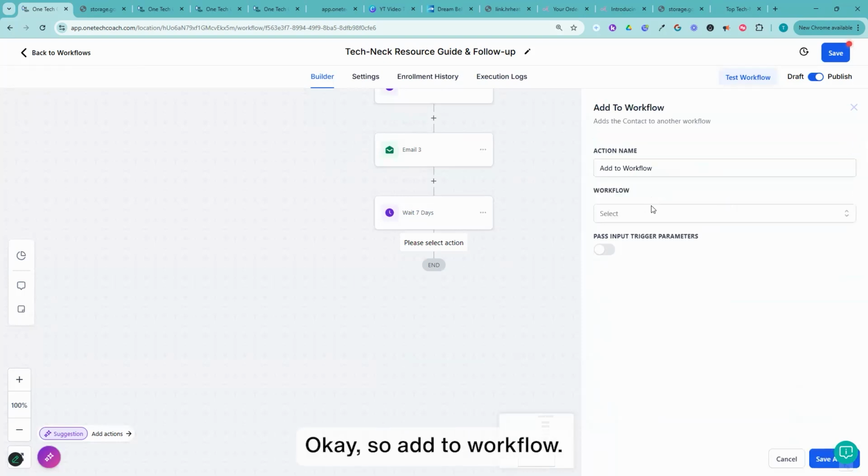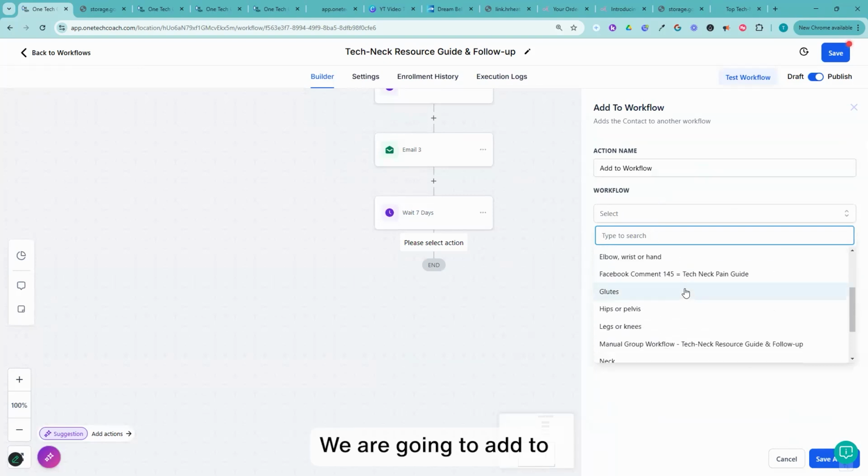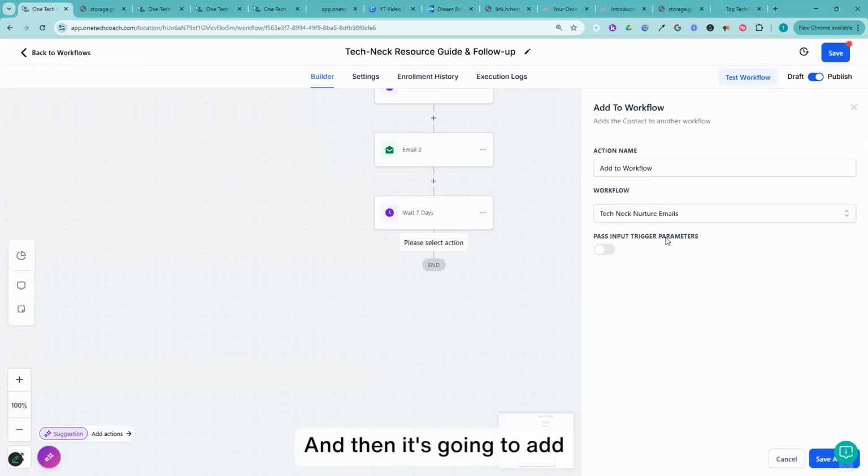Okay, so add to workflow. It's going to say which workflow to add to. We are going to add to this one, TechNeck Nurture emails. So it's going to wait 7 days and then it's going to add the people who are still active in this workflow to this.